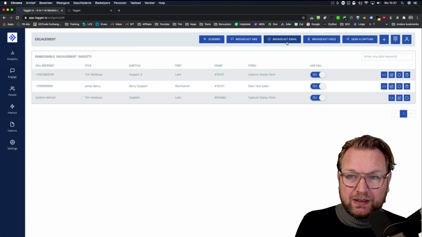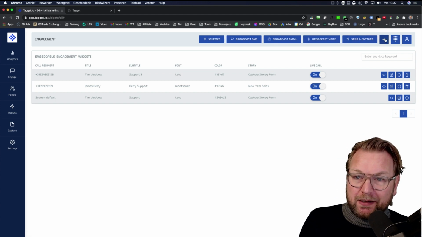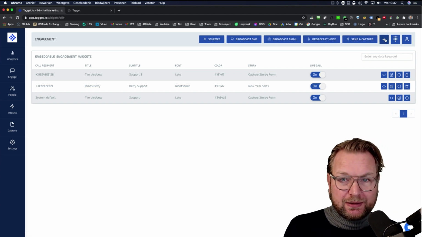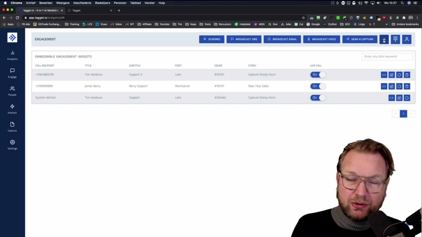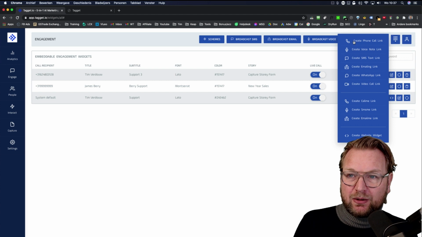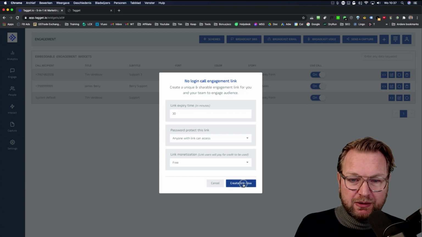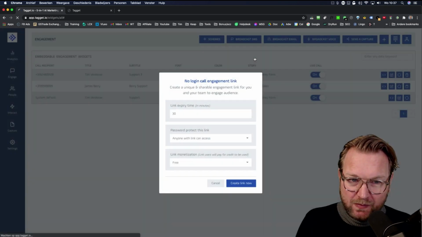Now, the same thing is with email. You could broadcast voice. You can send a capture. And another thing that you could do is, this is just all the broadcast messages. You can also create different links or specific links. So you could create a phone call link in here. Let's say this is phone call link, and this will expire in 30 minutes. You can say create a link, continue.